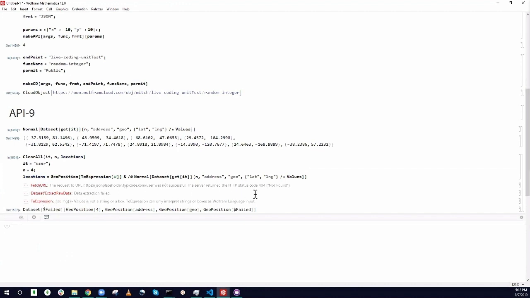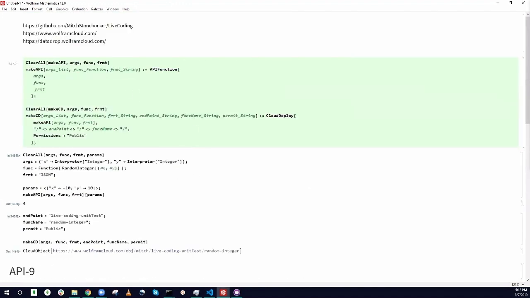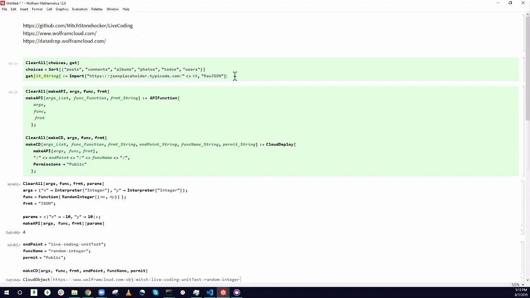Fetch URL placeholder server 404 not found. That's not a good thing. Let me make sure. Because we have our code function right there.